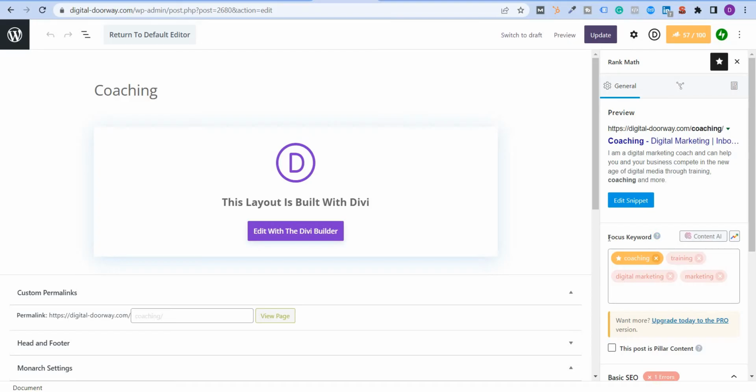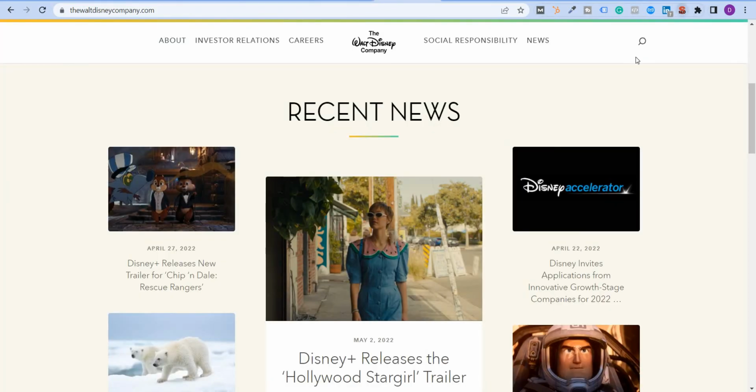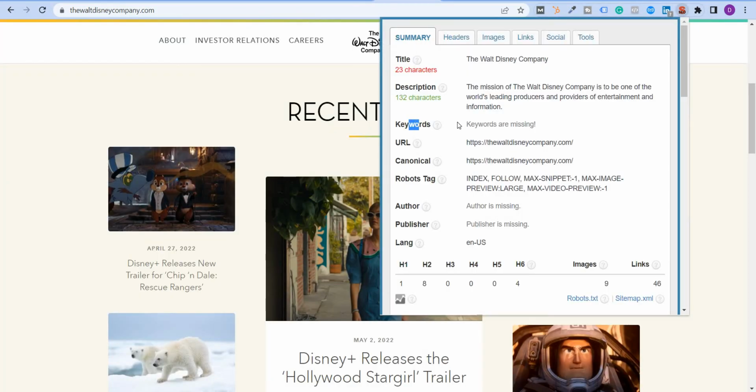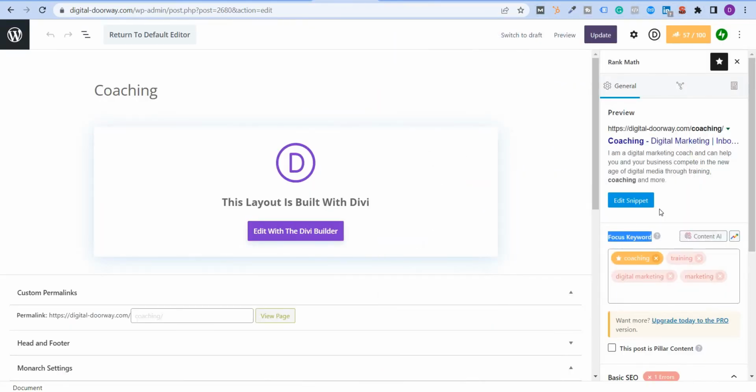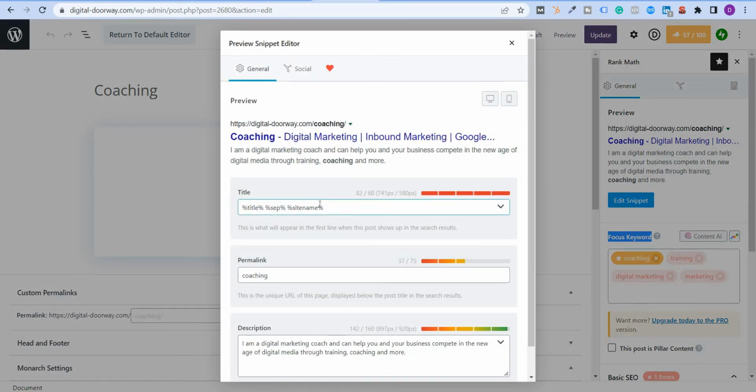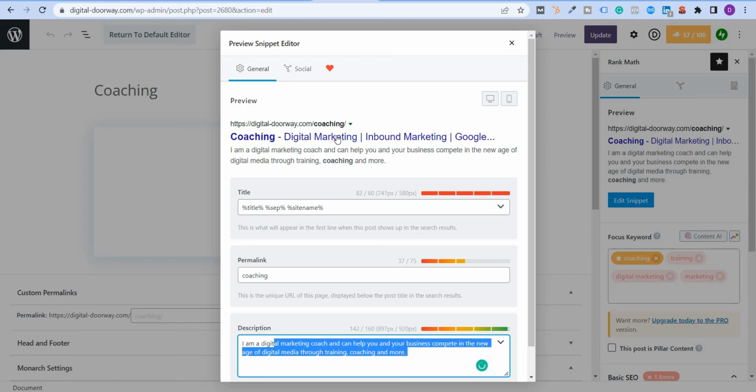You will see the focus keyword over here for each page. So this is the coaching page, and you will see that I've added the keywords coaching, training, digital marketing, marketing as focus keyword. And if I come back over here and click on SEO, you will see the keywords, which is what I showed you just now. And if I come down over here and click on edit snippet, you will see the meta title and the meta description, which is what shows up over here.